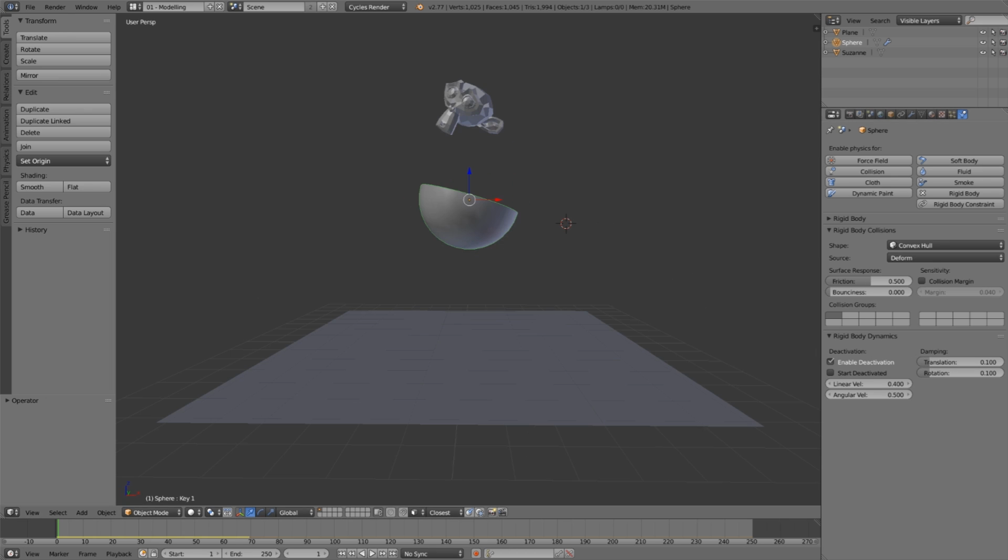Another really helpful option that I almost forgot to mention is Start Deactivated. And what this one does is allows the object to stay frozen until it comes in contact with another rigid body. So if I enable this on the bowl and play back the simulation, it's going to stay hovering in midair until the monkey comes close to it.